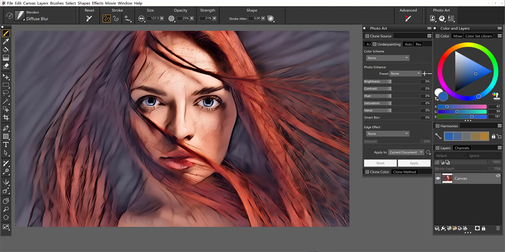So I'd like to diffuse the background out and then maybe some of the elements within the portrait itself. And then we're going to come back and do a little fine tuning.